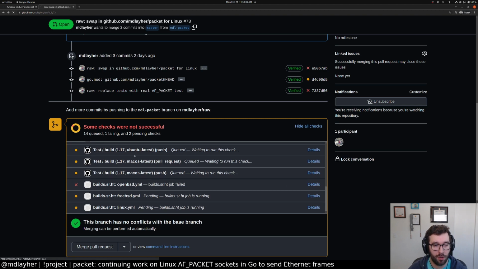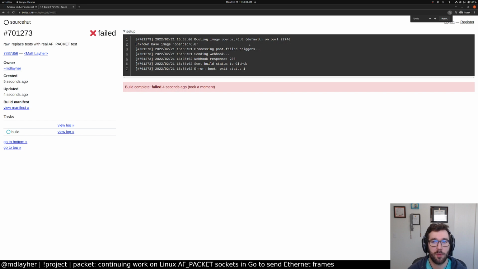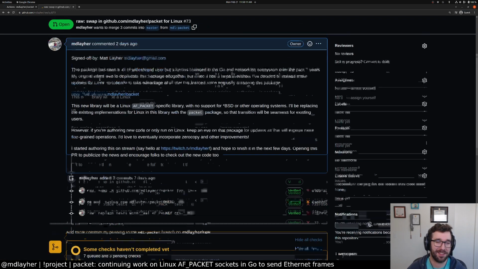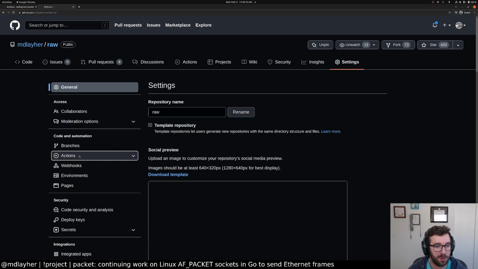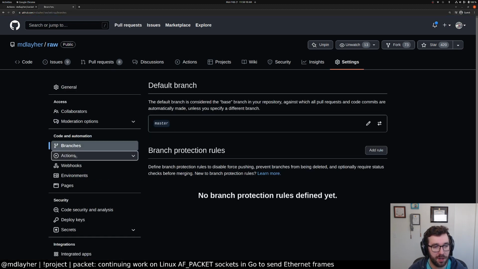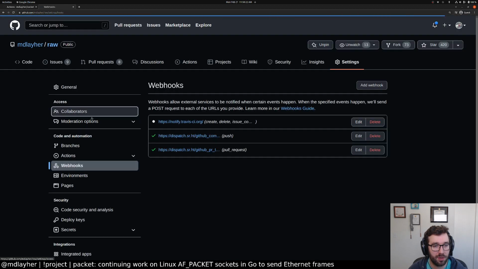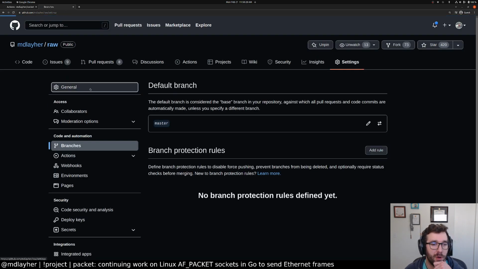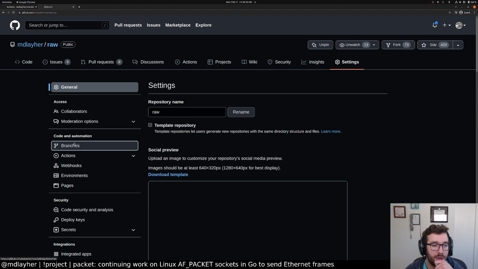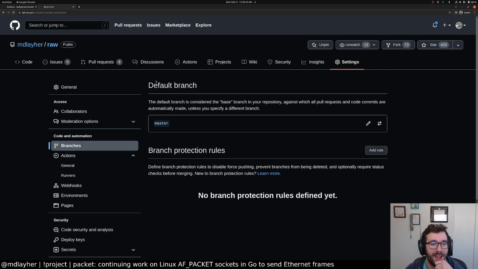SourceHut failed. OpenBSD 6.8 unknown. Yeah, I'm gonna have to clean up the BSD tests, but for the time being, we can go to the settings. We can mark them all as optional or something, right? So actions, or no, webhooks. SourceHut. Isn't there something about how you can mark certain ones, or is that just for pull request rules? I forget. Branches, branch protection rules, actions. I'm not gonna worry about it for now.